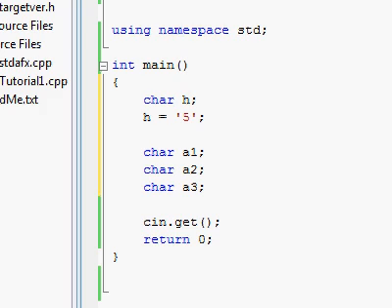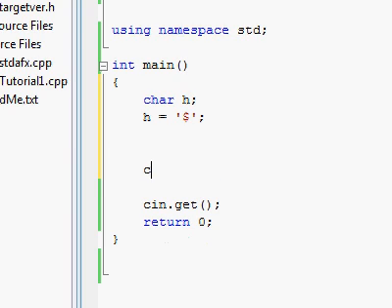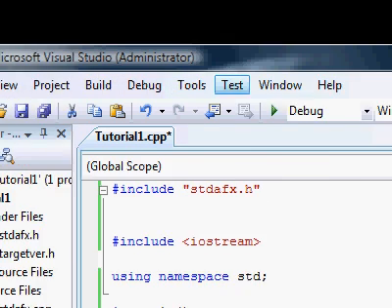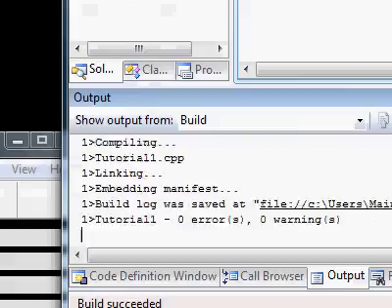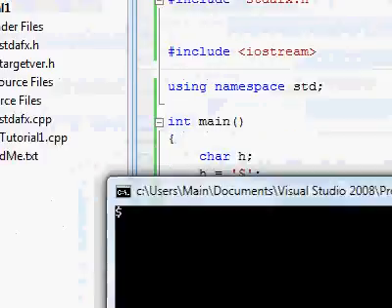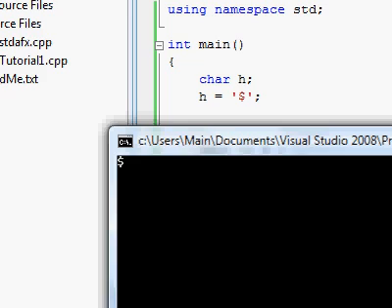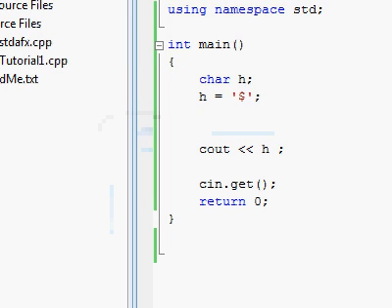So let's try to see our character variable in action. Let's give it the dollar symbol and try to output this variable to the screen. Okay, we are going to print our h to the screen. Let's run our program, compiling, and here we go. Our output is the dollar symbol, just as we assigned to our character variable.